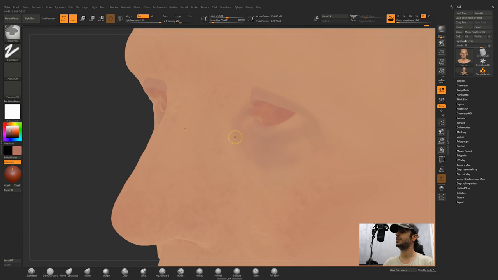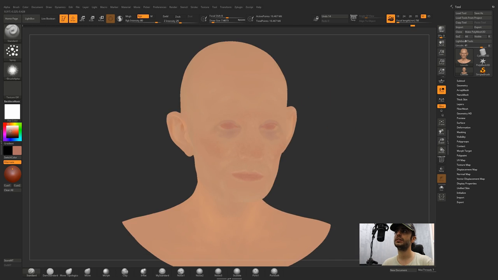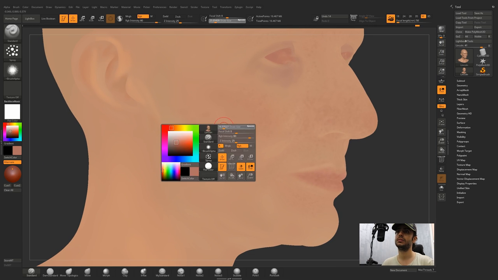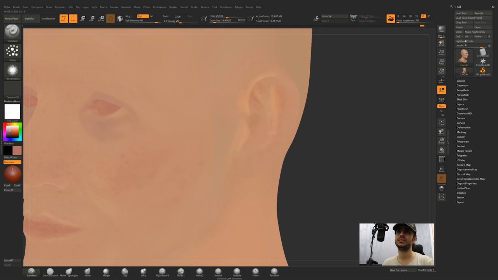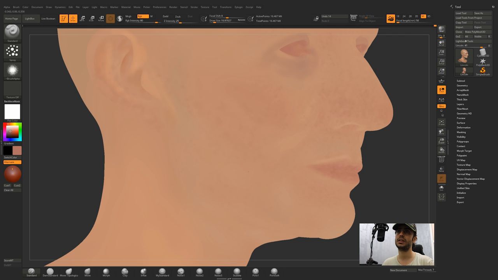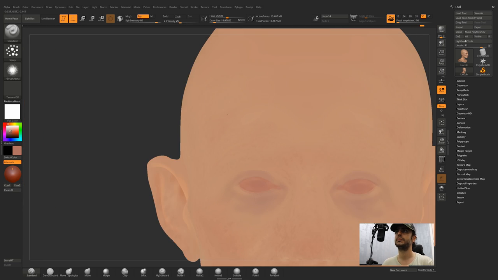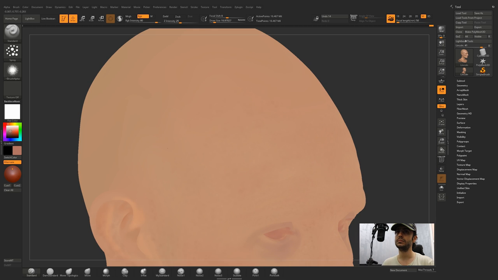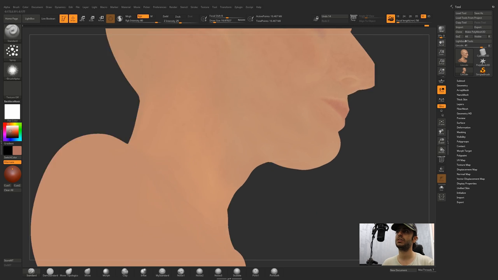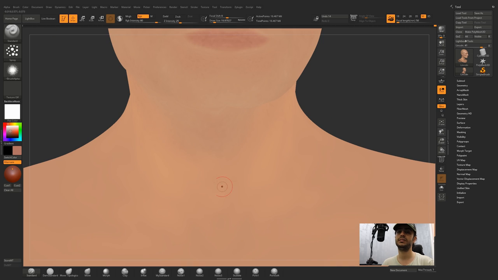So now I am trying to blend the colors into each other. I don't want any color to stand out too much because it doesn't look natural. Maybe some specific areas that have dark spots and have, I don't know, skin conditions. You might want one color to stand out, but here in this level, we're just blending colors into each other.